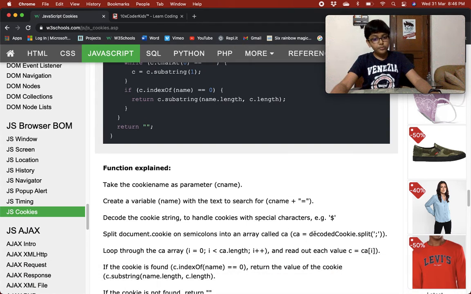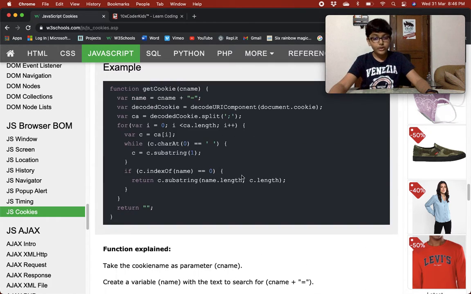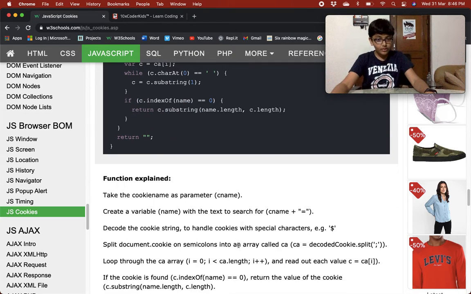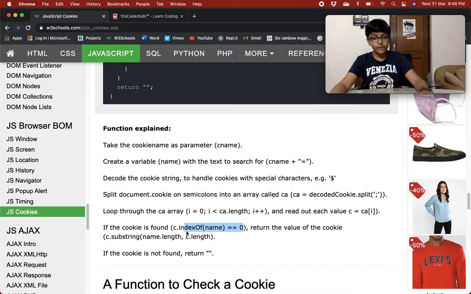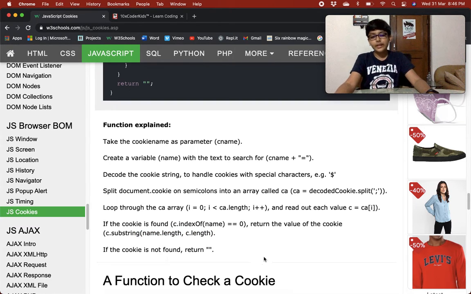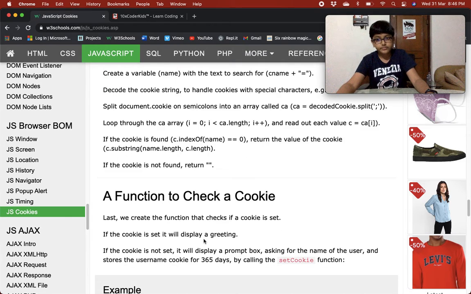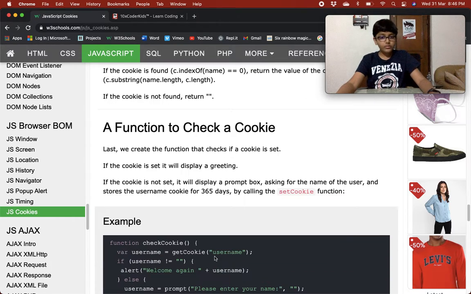Then it loops through the ca array and reads out each value, c equals ca[i]. Then if the cookie is found, it returns the value of the cookie. If the cookie is not found, then it returns an empty string. Quite clear? And then we have a function to check a cookie.